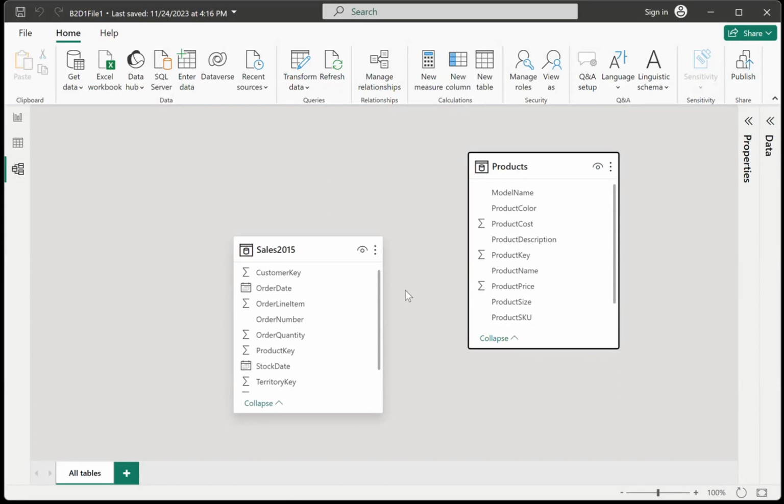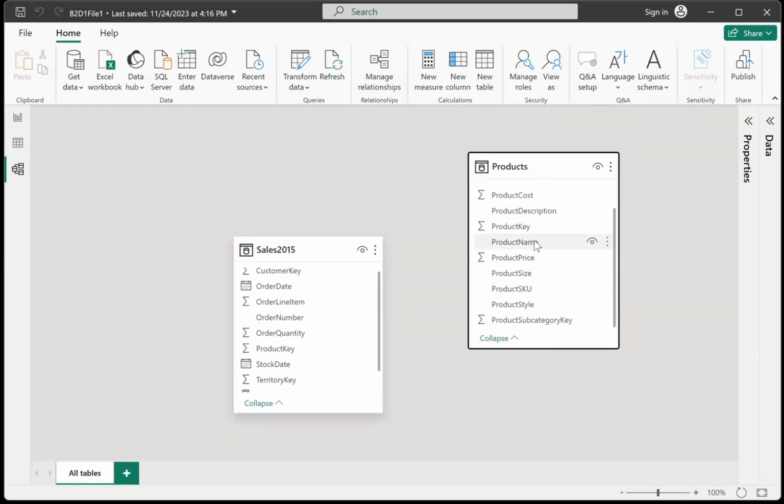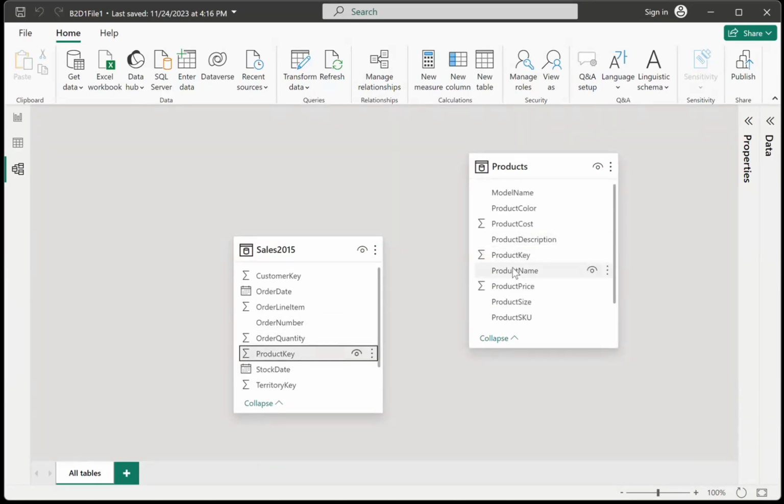I have to look for any similar column between my two tables so that I could relate them. And I can see here that I have the product key in my two tables. This means that I can relate these two tables. Unfortunately, if you do not have tables that contain the same data, not the same title, take note, if we're looking for the same data, then you cannot perform a lookup between the two tables. They must be able to relate to each other to perform a lookup.